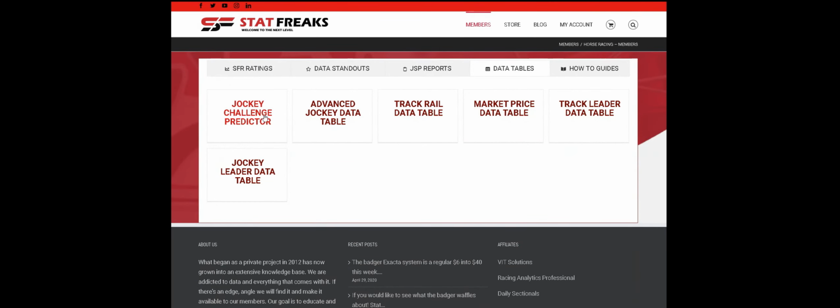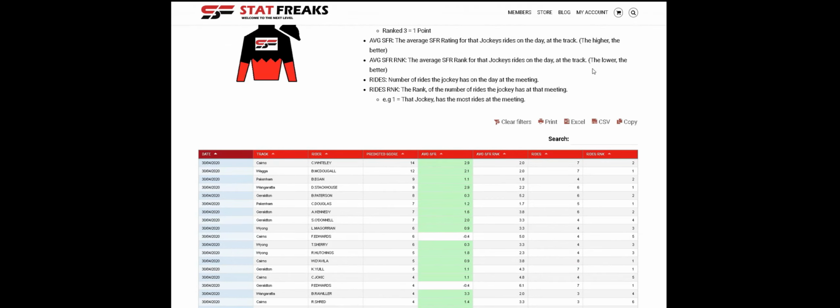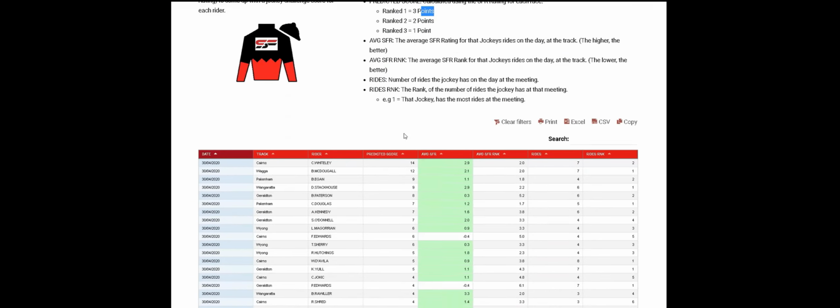Now the final table is the Jockey Challenge Predictor, which we recently added. What this does is it looks at our reports, and any horse that's settled first, or we predict is going to be first, will get 3 points. Anything we have second will get 2 points, and everything we have third will get 1 point. Then it tallies it all up on the day for today and gives us a predicted score for each rider and the average SFR.